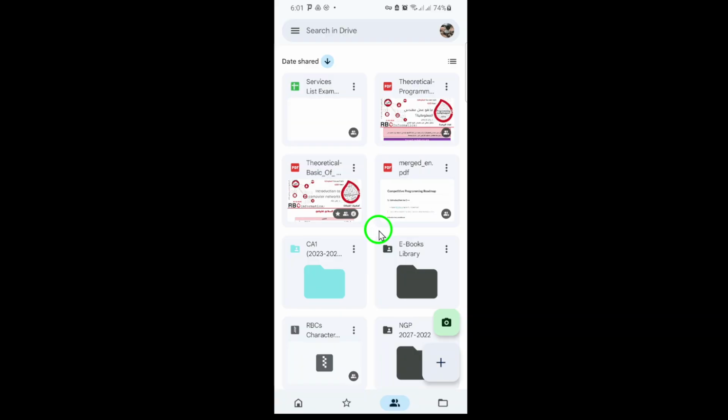With just a few taps, you can browse and manage everything others have shared with you, all in one convenient place. No more digging through emails or searching endlessly. Google Drive keeps your shared files organized and accessible whenever you need them.